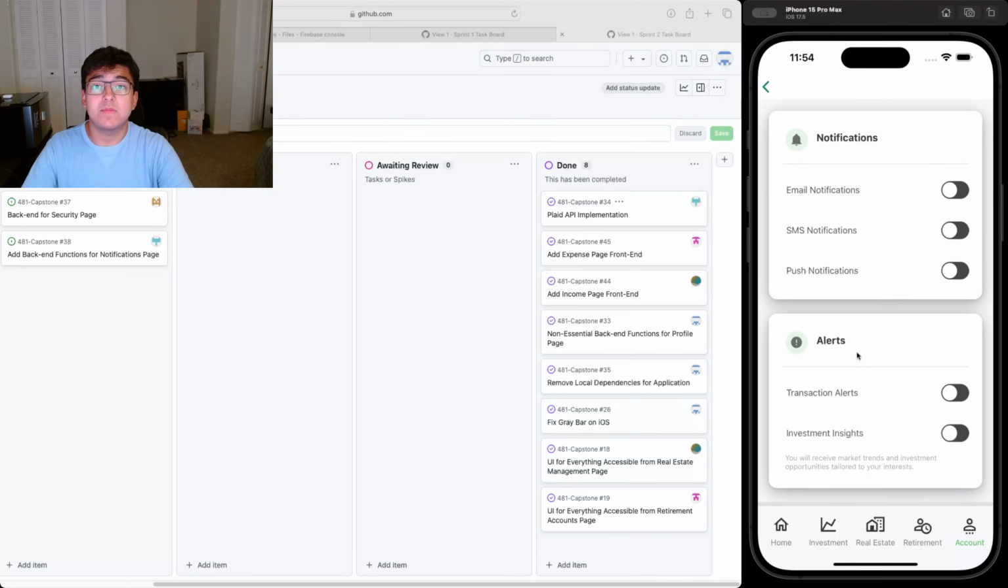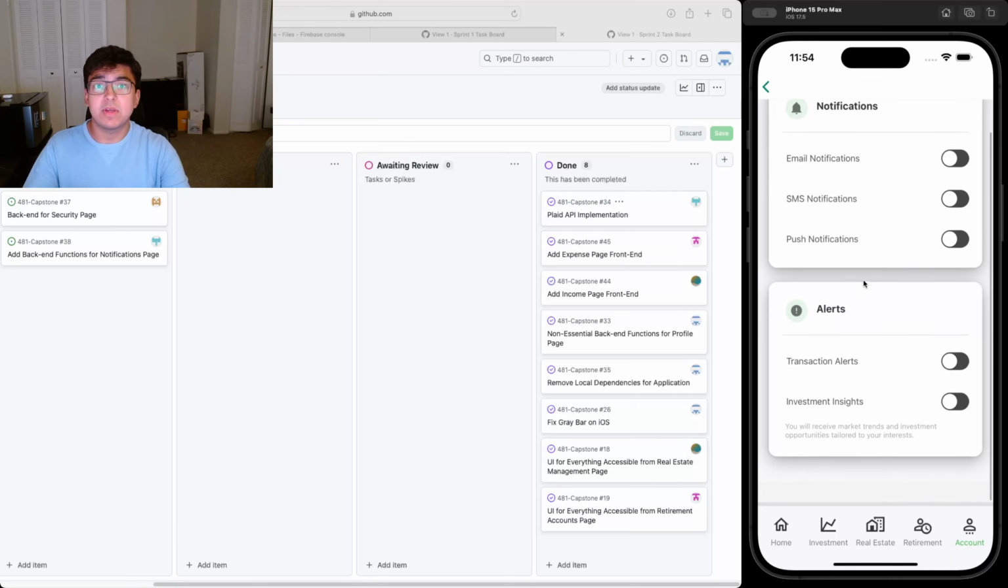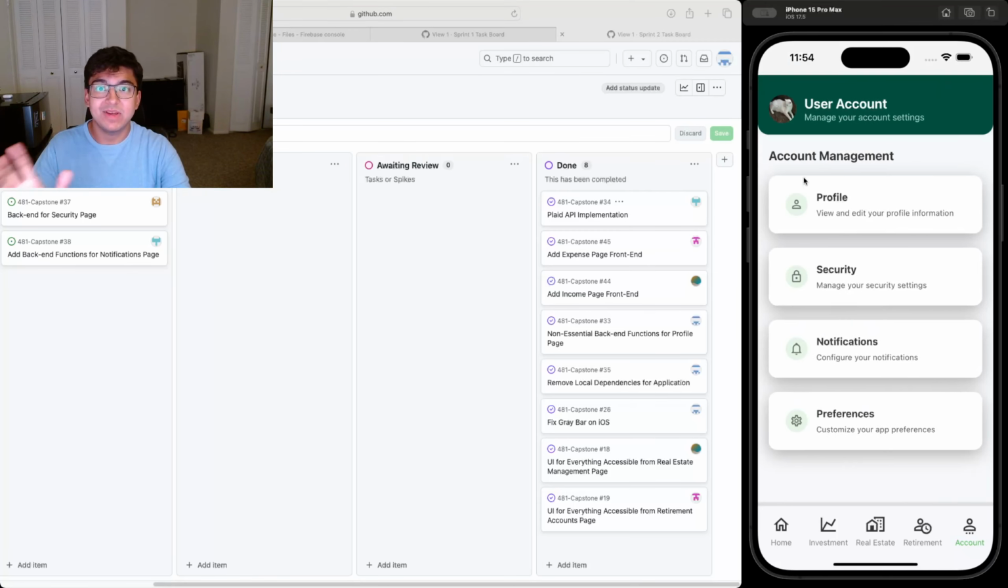Similarly, notifications. To send push notifications on iOS, you need a $100 Apple developer account. I will have this by the end of the semester, so this might be something that is possible to implement, but for now, we are just leaving it as is. We are not going to touch it.